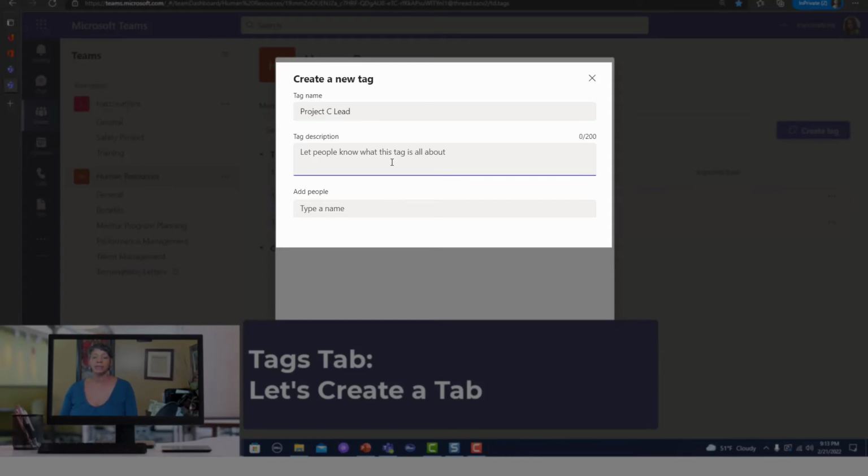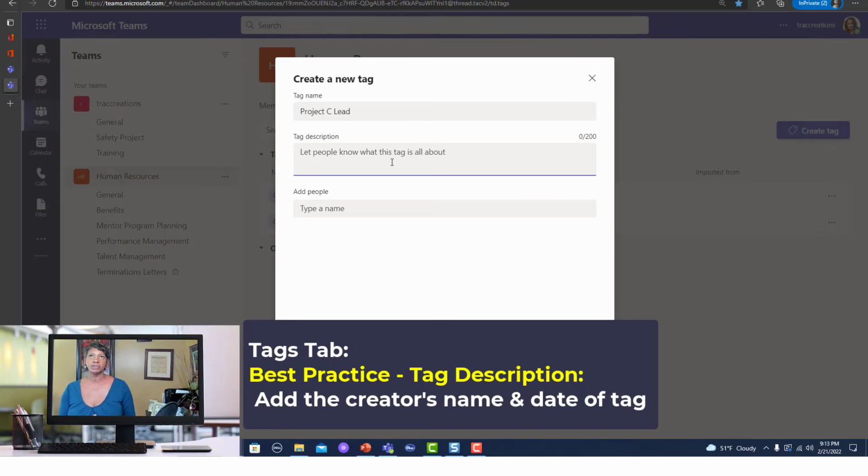If you like, you can give it a description. And I recommend that you do this, because especially if you have a large team and you don't know who is actually creating these tags, here is an opportunity that you have to have them input who created the tag, right? This is going to be the owner or creator of the tag. Because when people come and go, you at least know who created that tag.